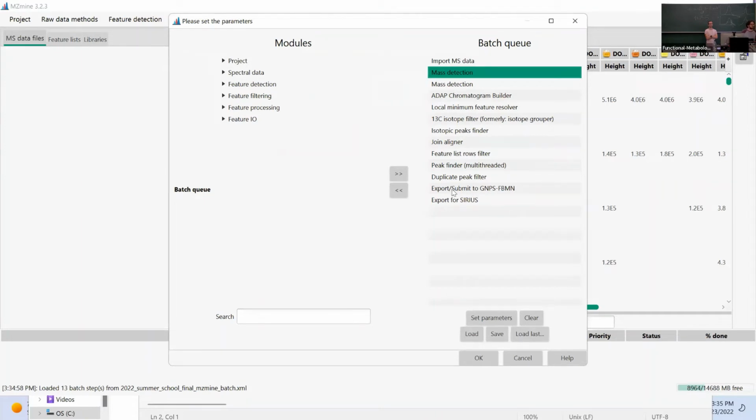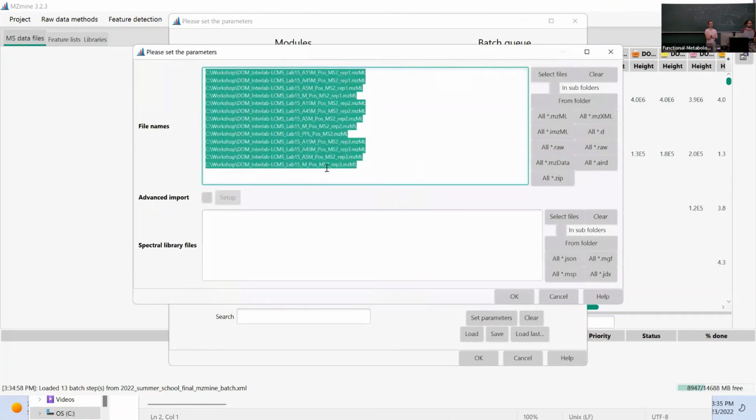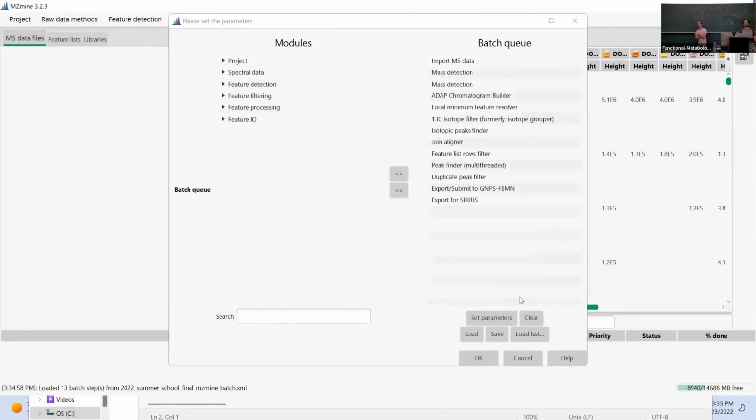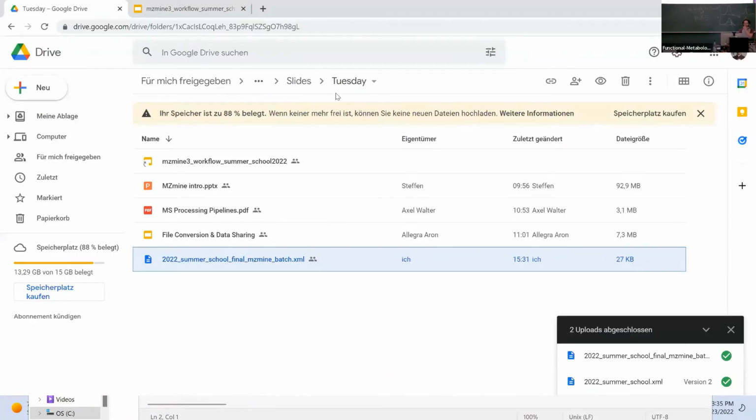I did that just now. Anybody having problems? Yes or no? In the Google Drive folder for Tuesday, you can find the batch file. Who said yes? It should be in the shared slides Tuesday folder.